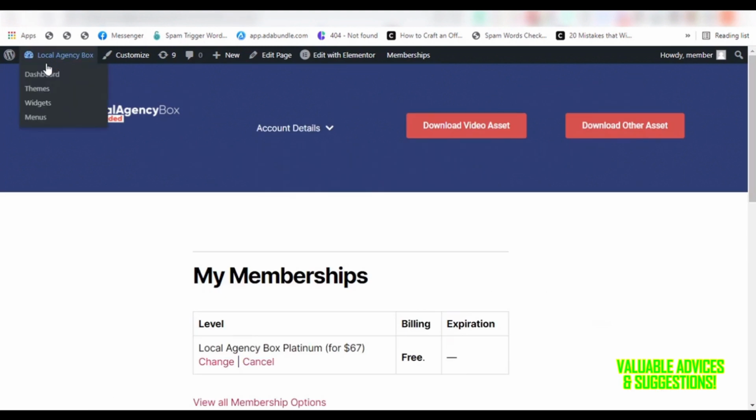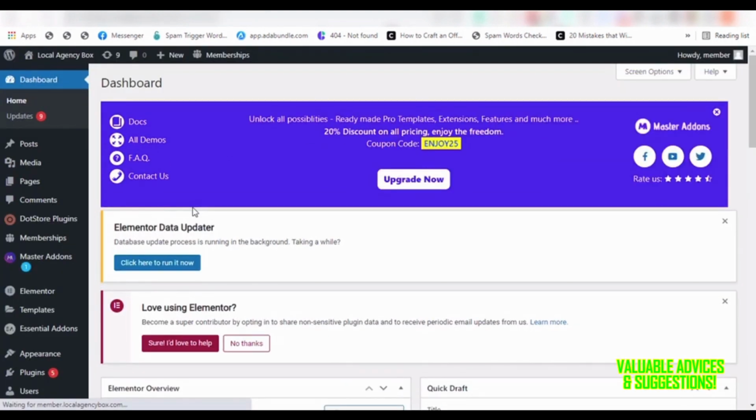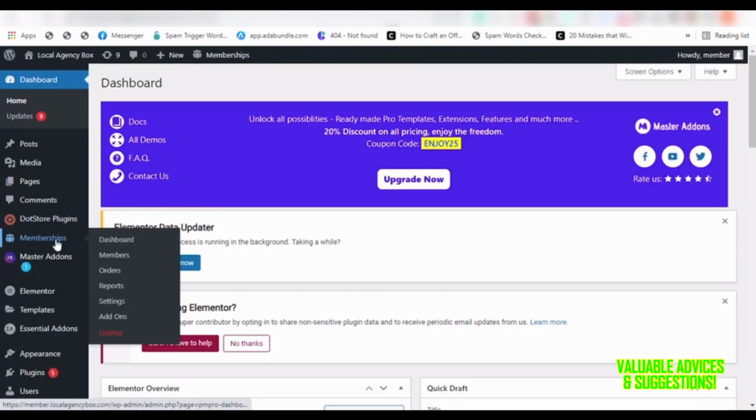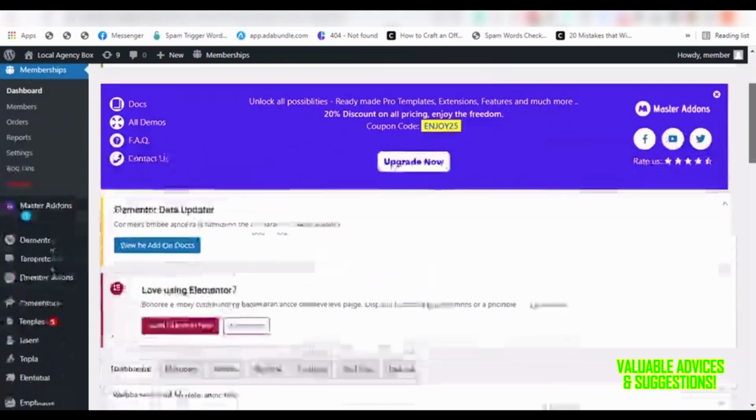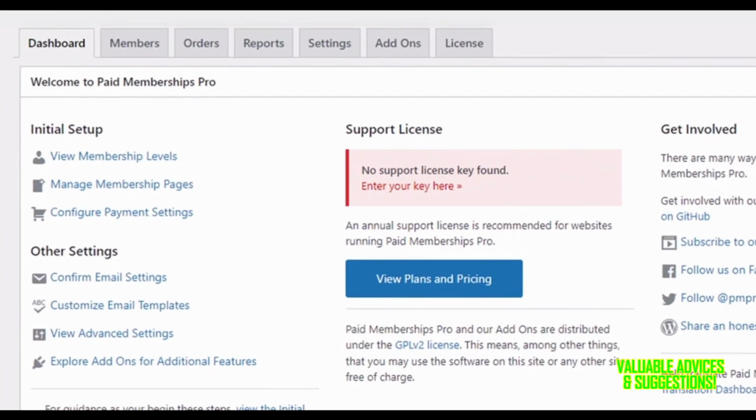Now, let's take a look at the admin area and how you can create and manage users. Once you're logged in, click on Memberships. This brings you to your admin dashboard where you can control and customize everything. Scroll down a bit to view some quick options available to you. Click here to view, customize, or update membership levels.